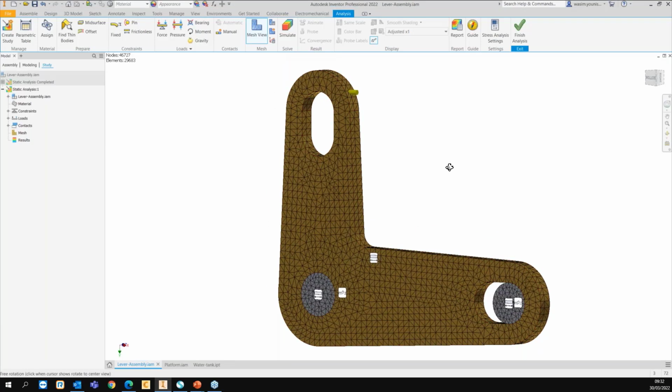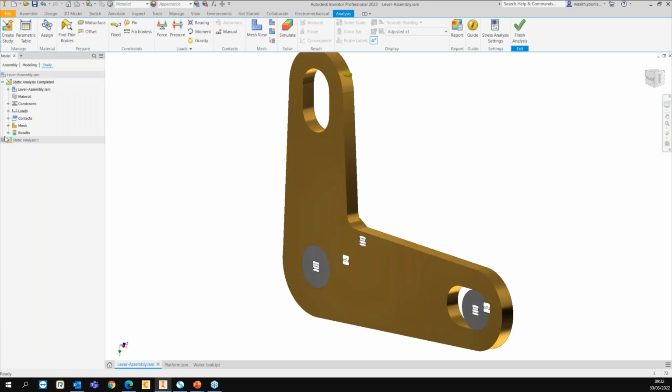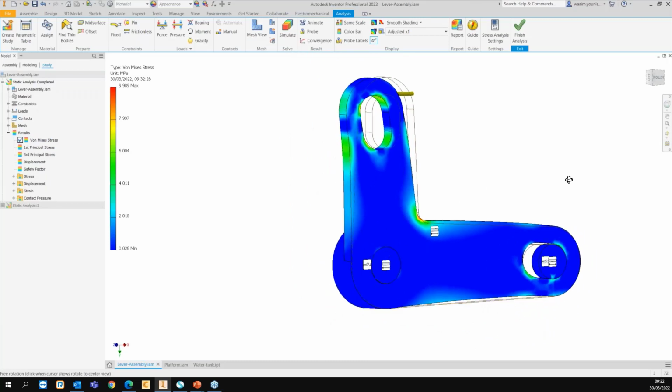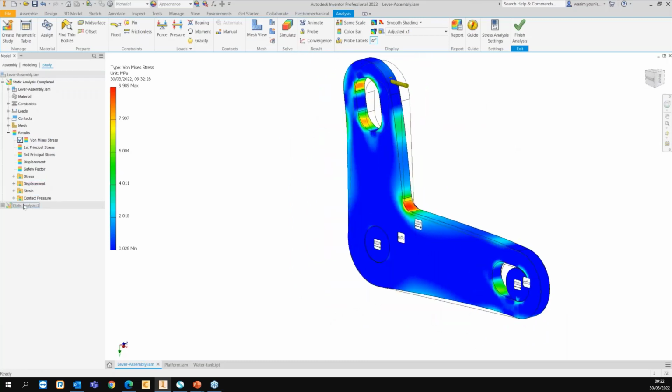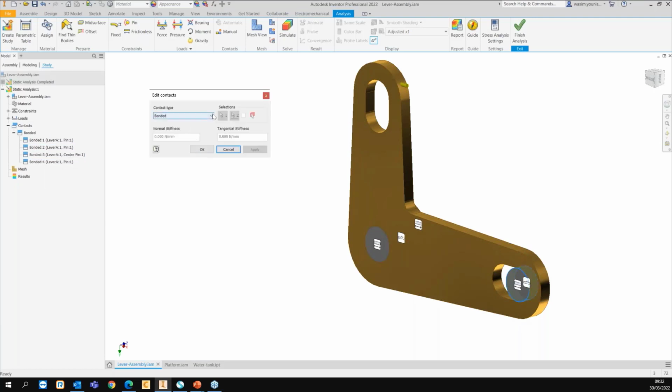So in terms of time, which you've lost with the webinar crashing, I'm simply going to go to the one which I've already done. And these are the type of results you can get. The one thing I did not show you here is it's created contacts. Now these contacts are bonded by default, but you can very easily change the contacts, let's change that one and that one. These are all the different types of contacts you have available inside Inventor Stress. So that's the one we're going to use.